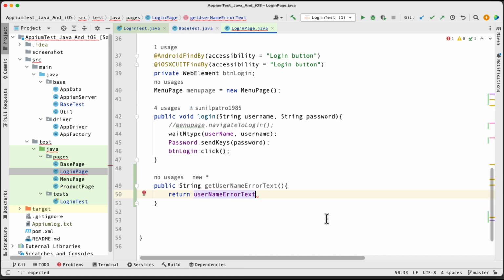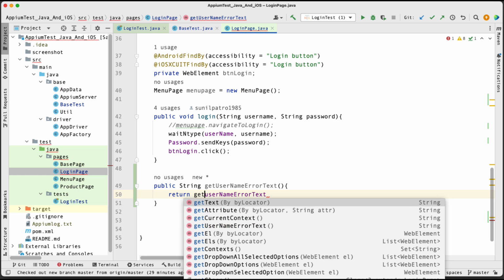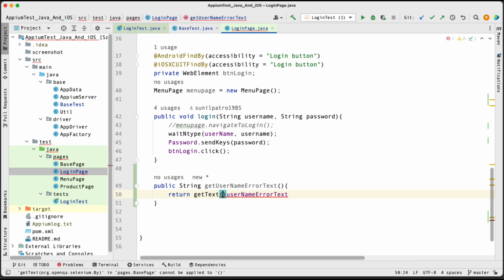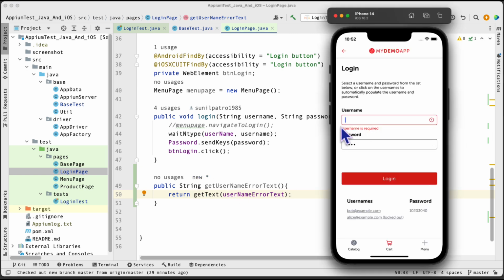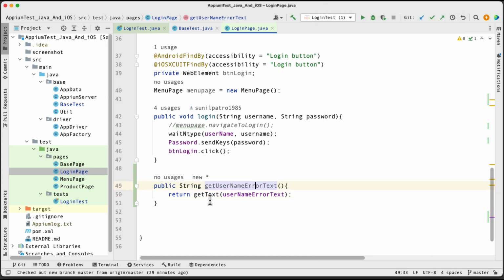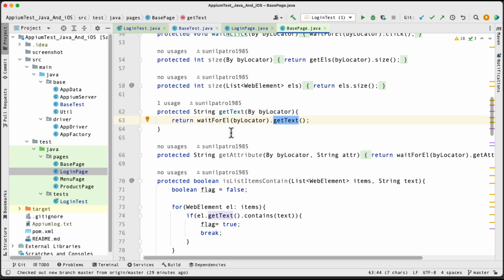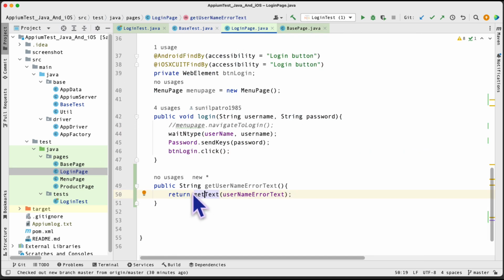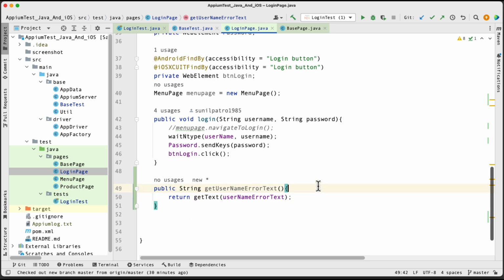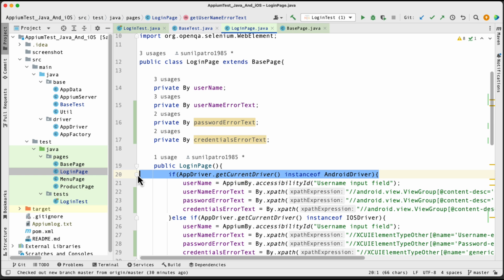Now this is a by locator, right? So let me get the element, or the get text of this particular element. Now this would return me the text, which is nothing but this particular "username is required". But this is only applicable for Android, right? As I told, this get text method is only applicable for Android. In case of iOS, I need to go for get attribute. It means that I need to write two different sets. How do I do that? Simple concept, the same way how we have taken this one.